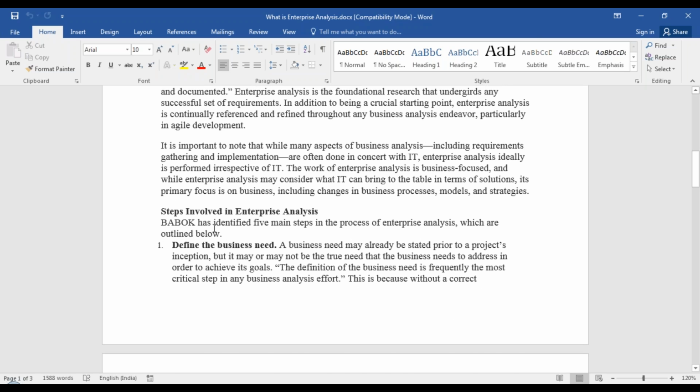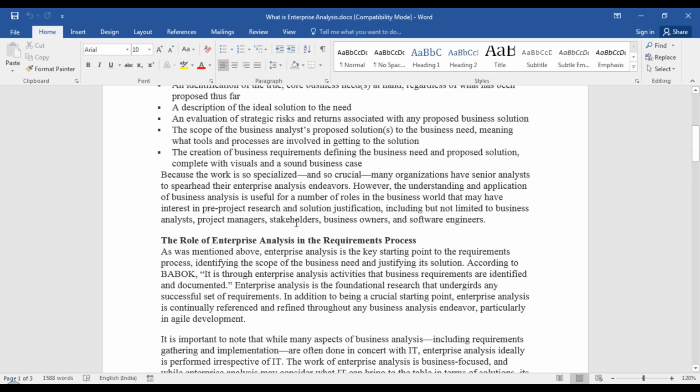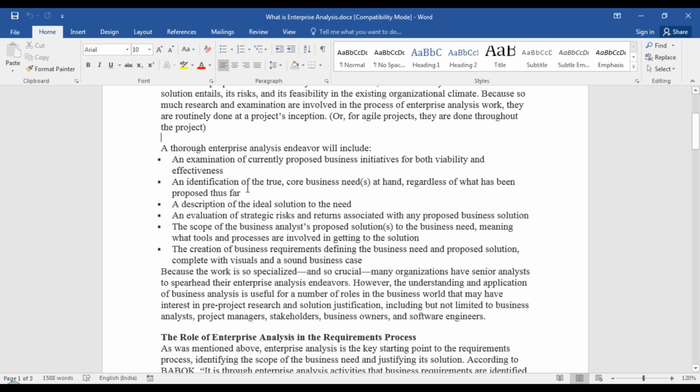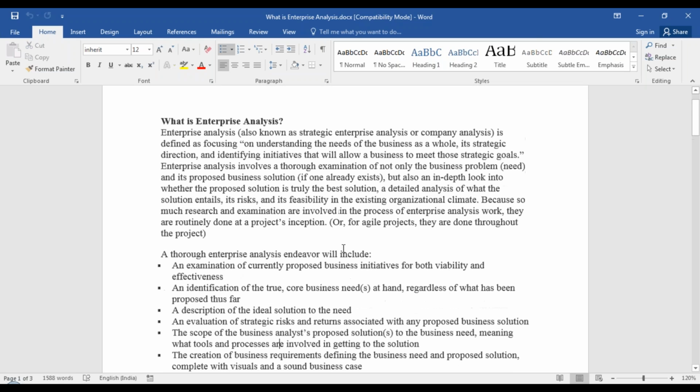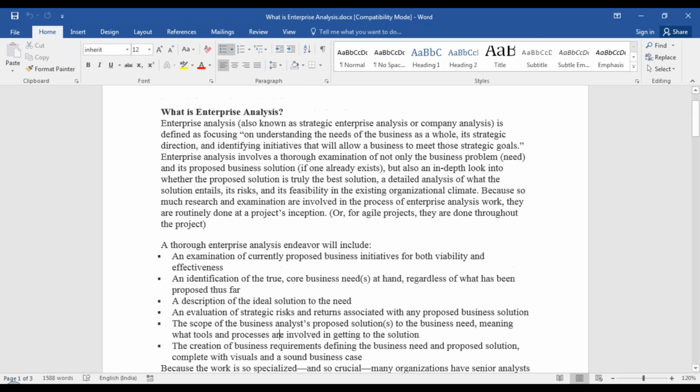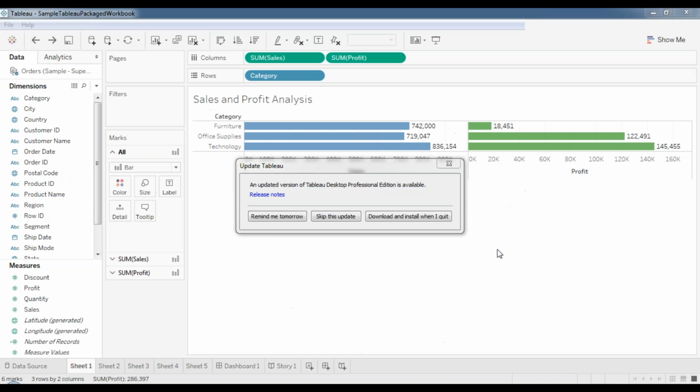So what are the steps involved in enterprise analysis? An examination of the currently proposed business initiative should be studied, an identification of the true and core business need should be checked, a description of the ideal solution should be provided, and an evaluation of strategic risk should also be done. So these are the basic processes that you will follow as a part of enterprise analysis. You'll do an enterprise level analysis if you're working on bigger projects.